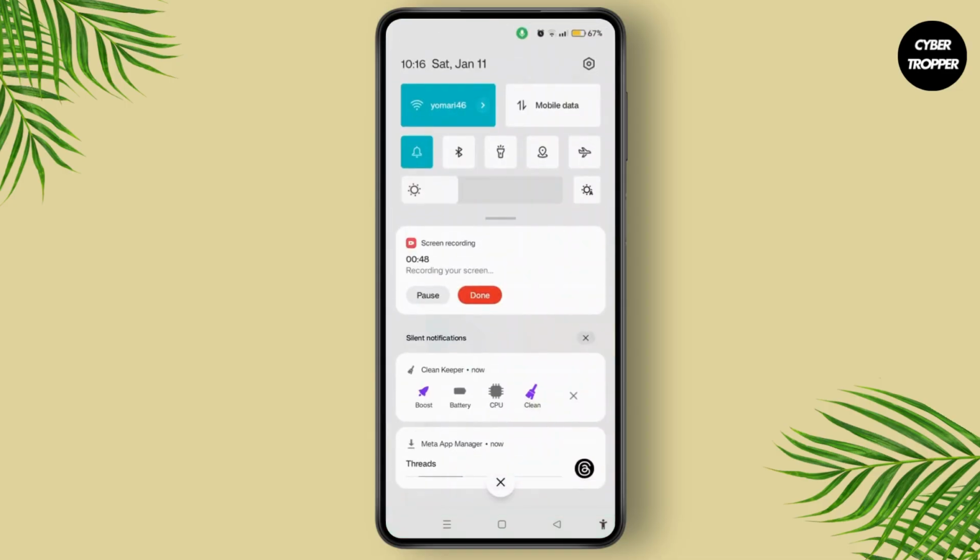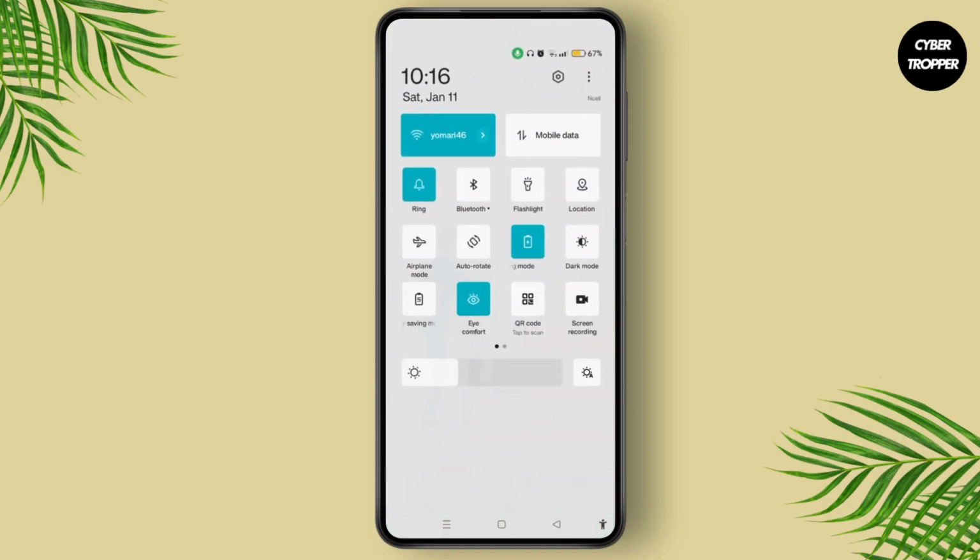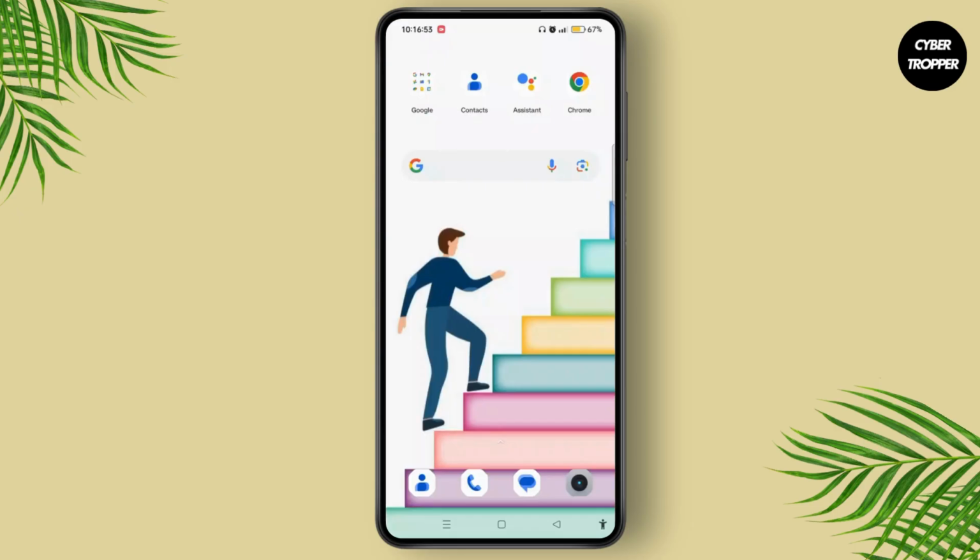The second step you need to follow is simply disable and re-enable Wi-Fi. Go to quick setting menu and toggle Wi-Fi off. And after a few minutes, you need to turn it back on. You can even forget and reconnect your Wi-Fi.